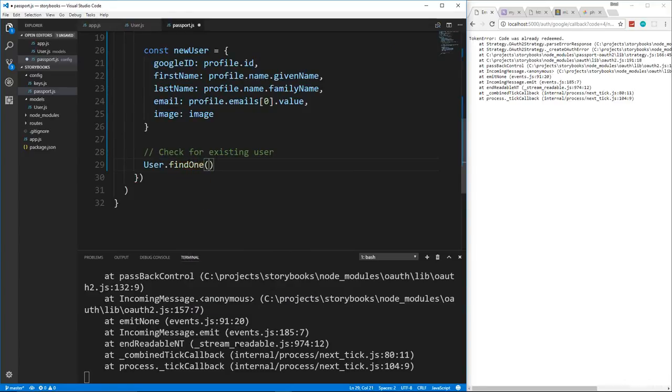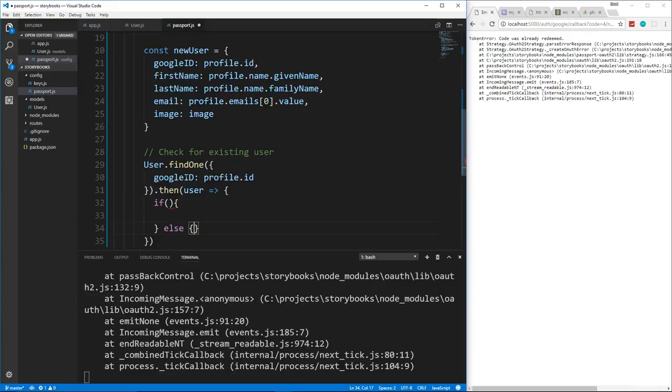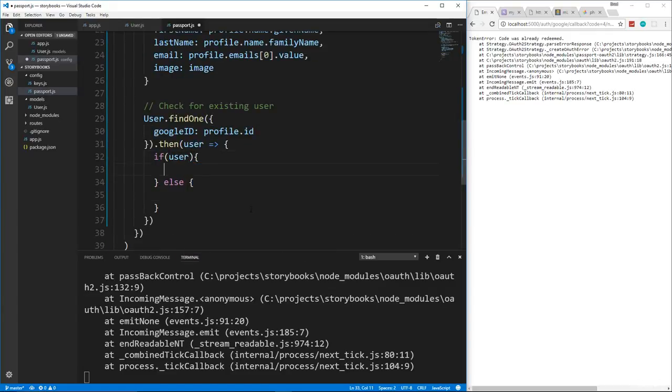Okay, so now we can say user.findOne. Okay, so we want to find one, and what we want to match is the Google ID to the profile ID, profile.id that's being brought in. Okay, and then we're going to do a .then. That then is going to give us a user. And then we're going to check for the user. Let's do an if else. So if user, then we just want to return our callback.